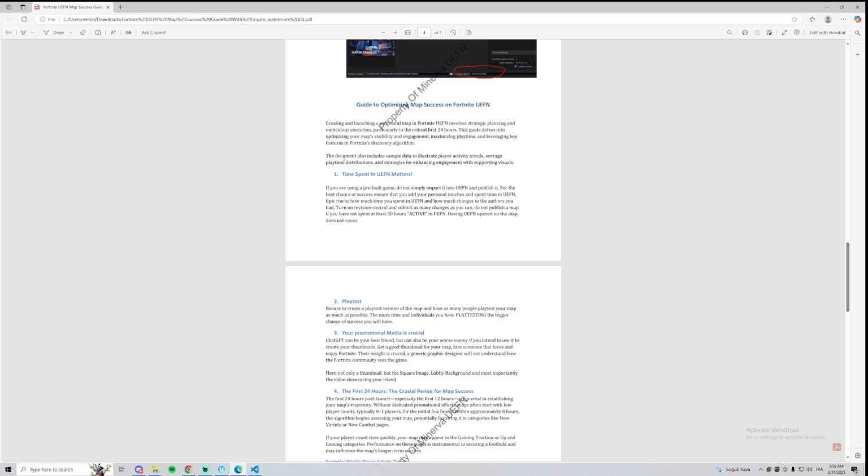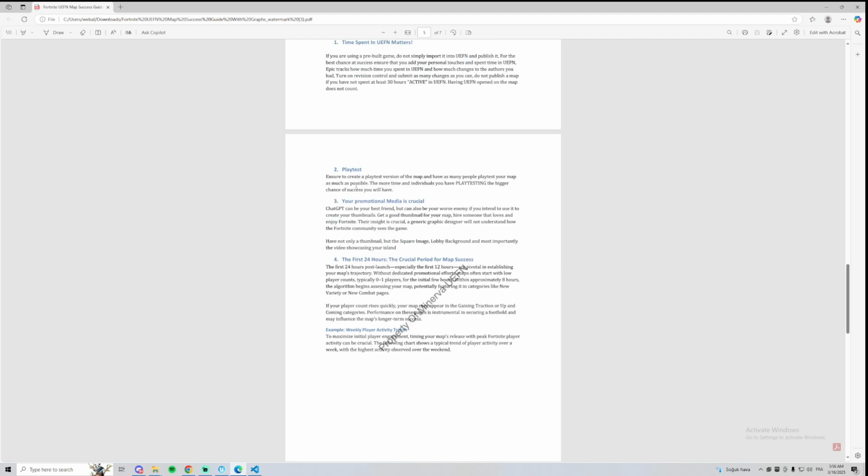So the next thing, it says the playtest. So let's say you have finished your map, and then you need to create a private code, add it to the playtest, and then try to invite as many creators as you can to find out if the map has any glitches, and also to collect as much playtime as you can before publishing the exact same version from private to public.